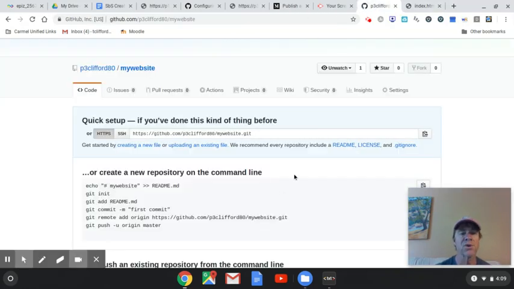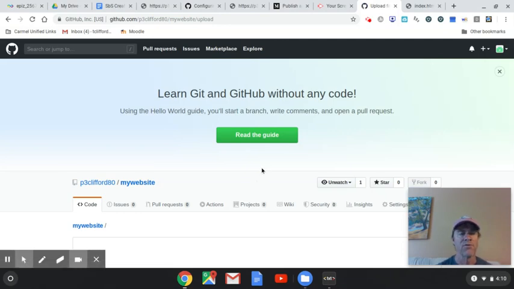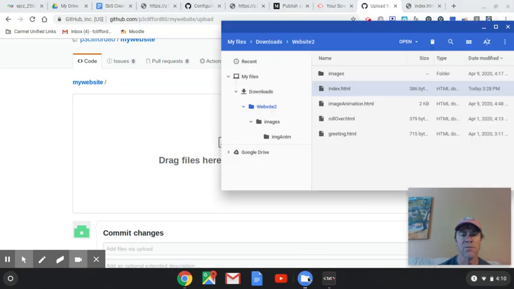When I go back to GitHub, we created the directory, my website. That's the only thing that we have made at this point. We could write the code from scratch. That would be kind of a pain. Or I can upload existing files. This is what most people are going to do. So on that quick setup, click the upload files, and very easy. Just drag and drop from the folder on your computer, on your Chromebook, to this area here, and those files are going to be uploaded.